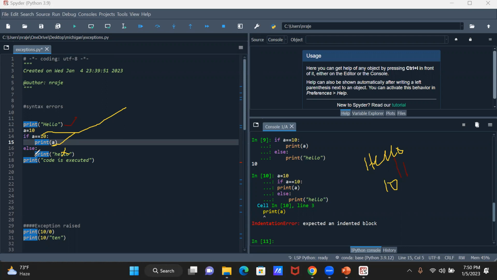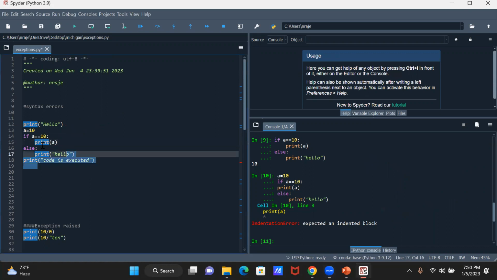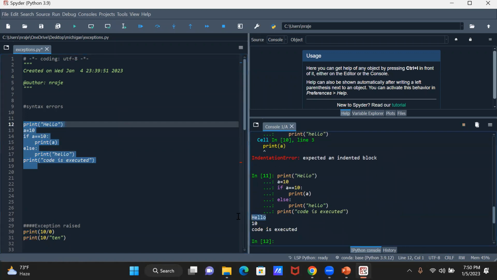If it is in indentation, then it belongs to else. It is not in the indentation, it is out of the indentation. So it is for the complete code. So code is executed. This is the output we should get. We need to get these three. Let me clear that. Hello, 10, code is executed.